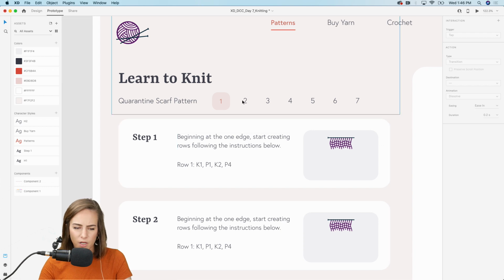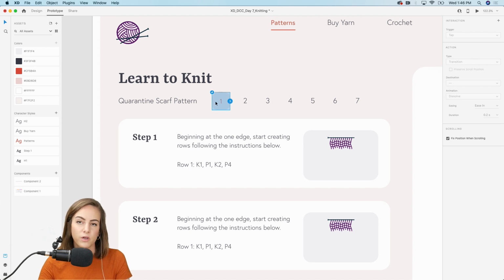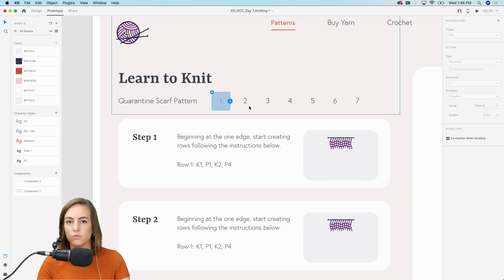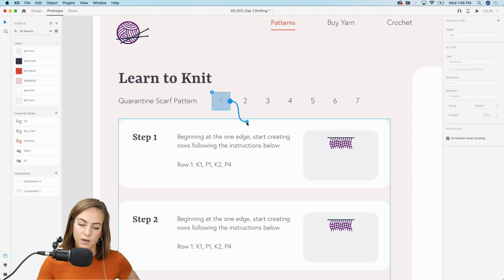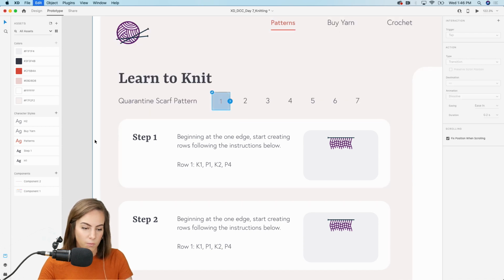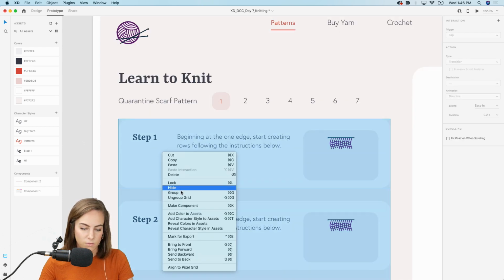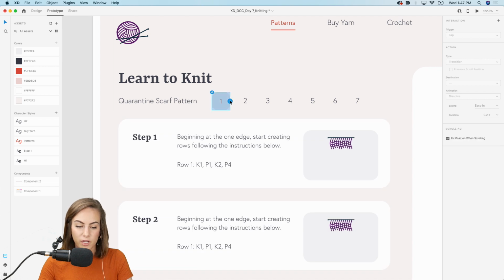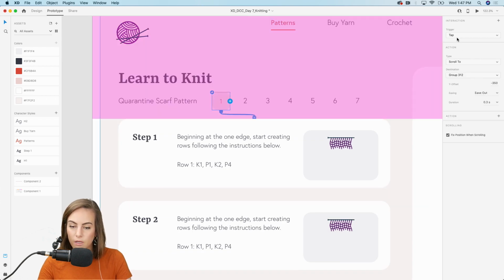So step one, like we're already here at the very top, but we could add an anchor link there if we wanted. So what you do, select whatever button or link is going to go to that specific element, and then click that little arrow, bring it to, oh, I do need to ungroup all of these. Okay. Bring it to step one. Our trigger will be tap, and our type will be scroll to.